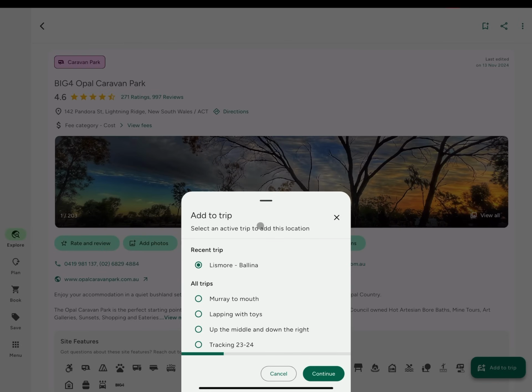So I click on add to trip, and look, it asks me to select an active trip to add this location. So I can select a recent trip or any of these other trips. But let's just say this is not one of those other trips. This is part of an Opal Fields tour of Australia. It's not here, and I can't change that.